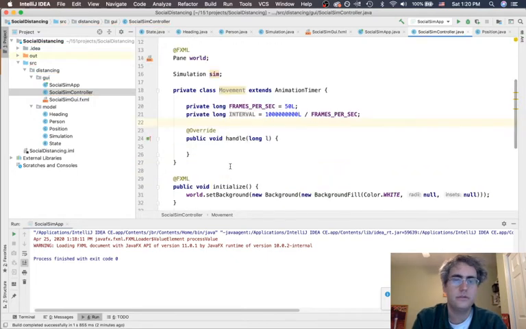This helps us know when things happen because handle is going to be called every fraction of a second. It might be fast, it might be slow, depending on the computer we're running it on, but we want to know what's been going on. Make it easier on us. We're going to call that now.